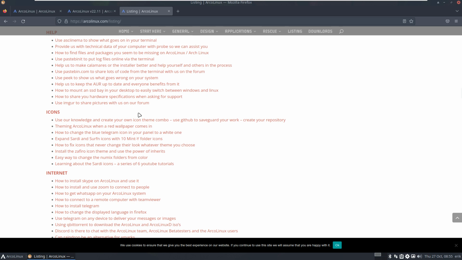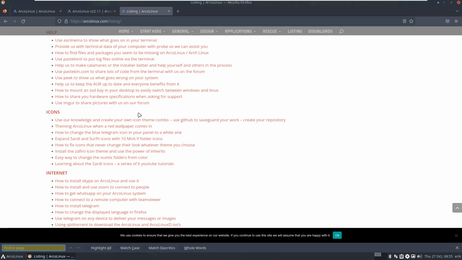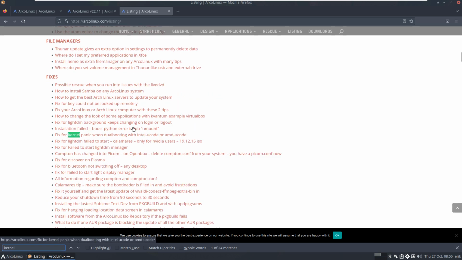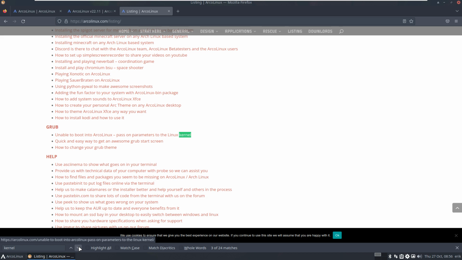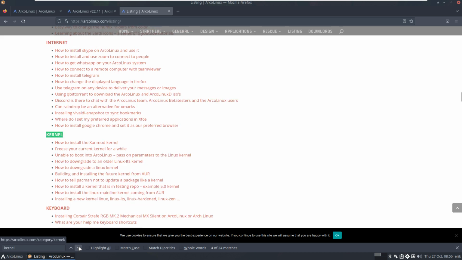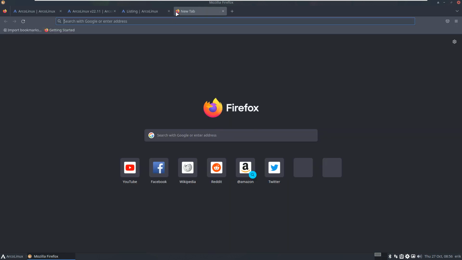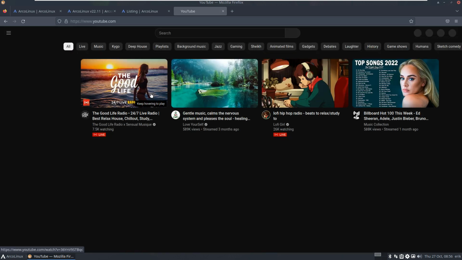And maybe a Ctrl-F is easier to have a look at the kernel. Fix for kernel panic when dual booting with Intel Ucode and AMD Ucode. Okay. Next one, how to fix VirtualBox freezing up on kernel. Wow, that's an old kernel, June 2018. But we give you fixes. If there's something, is there a way to help you? We'll share the solution with you. And the place where all the videos are, not on our own web space, but shared.